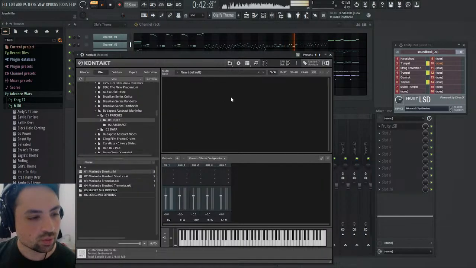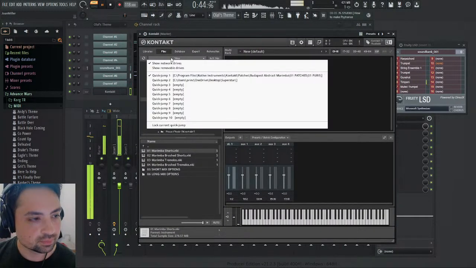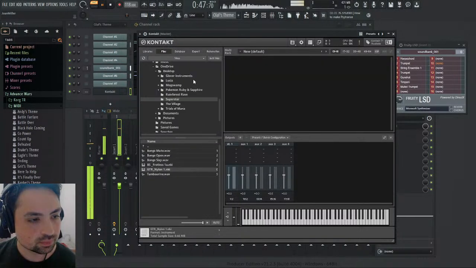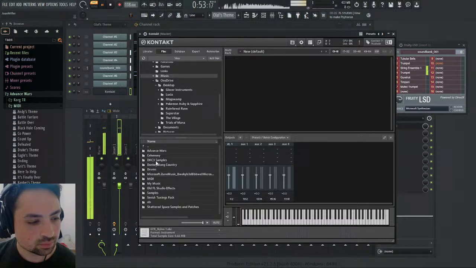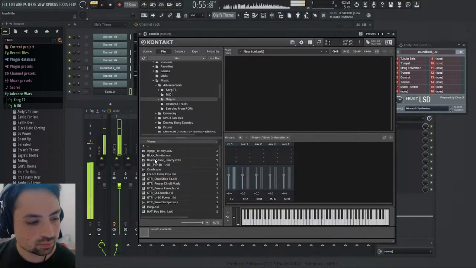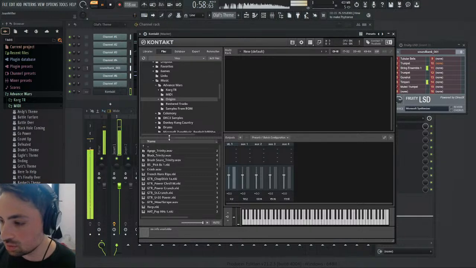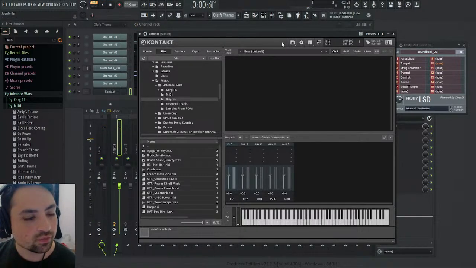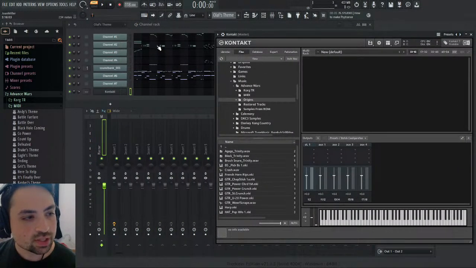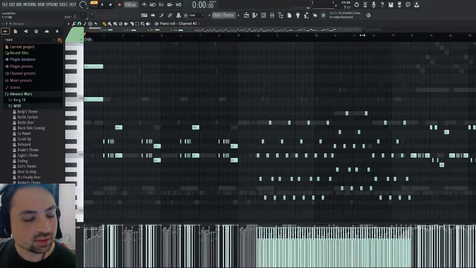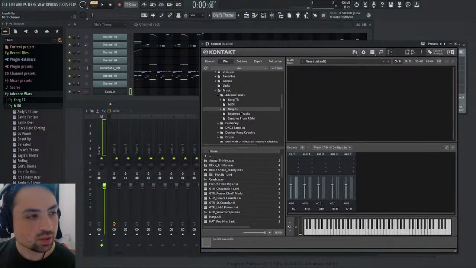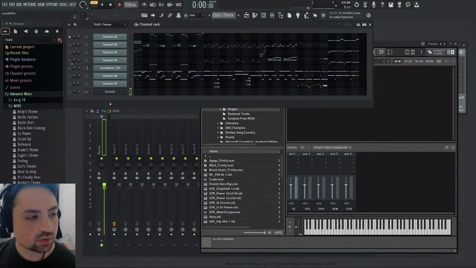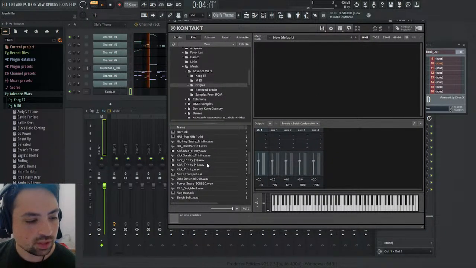Load up Contact because I know we're gonna need that. Nice. I really love those minor second trills on the G. Okay, so now let's load up the first instrument, which is nothing yet. I think that's the harpsichord.